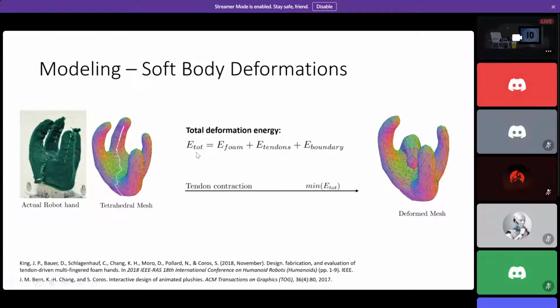You can think about this as each of those edges in the mesh acting like a spring, and the tendon is also acting like a very stiff spring. That's the energy here, and then you have springs that connect the hand to the environment, and the energy stored in those is the energy E boundary. All of those energies stored in those springs summed up is the total energy. And once you contract the tendon, you can find the deformed solution by minimizing the total energy. So you're basically trying to solve that system for the minimum total energy and energy equilibrium state. And that gives you this deformed pose.